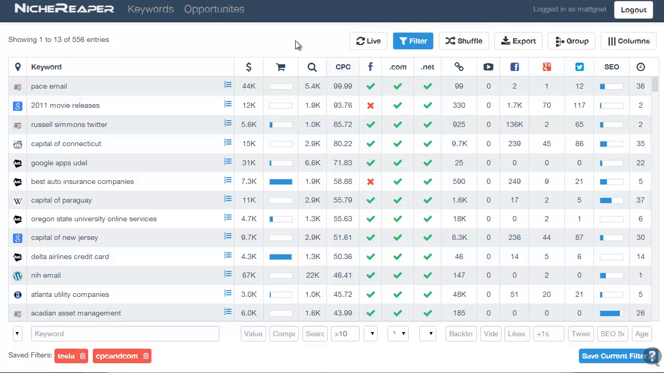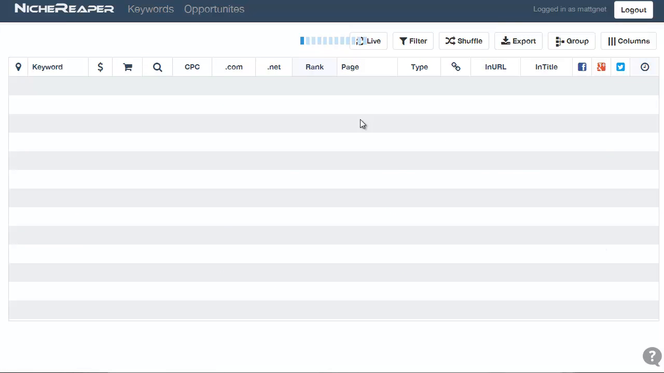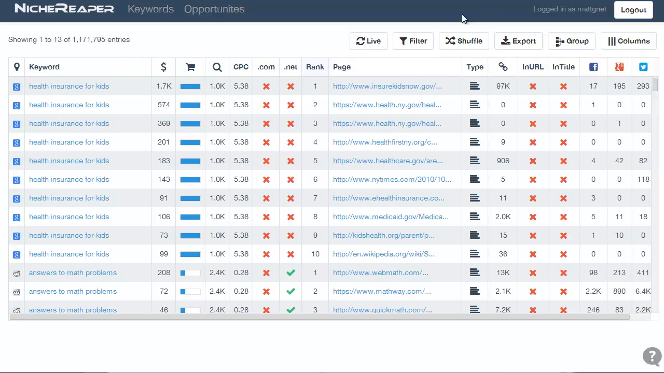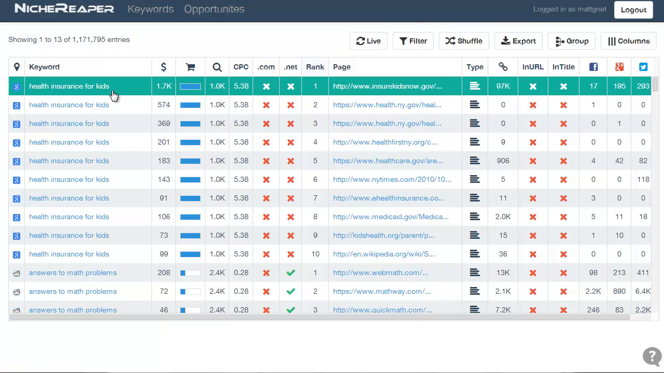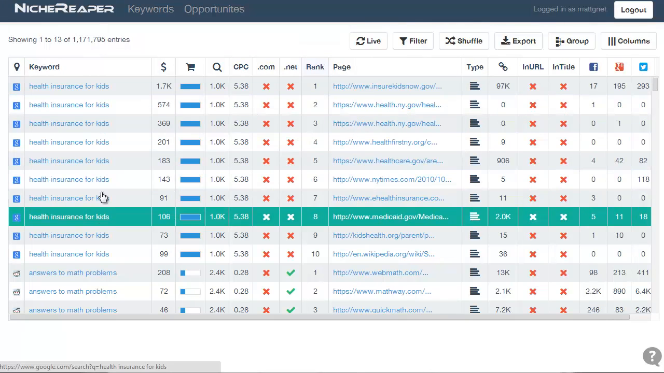Okay, let's go and have a look now at the opportunities page. So I'll click on opportunities and it will open that up. It'll take a moment or two. This blue line, it says it's pulling up the data, and it'll just take a few seconds to pull it all up for us.